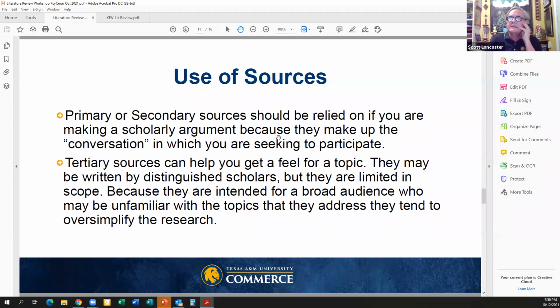Primary and secondary sources should be relied on if you're making a scholarly argument, because they make up the conversation in which you're seeking to participate. So you are becoming part of the scholarly conversation about the topic.